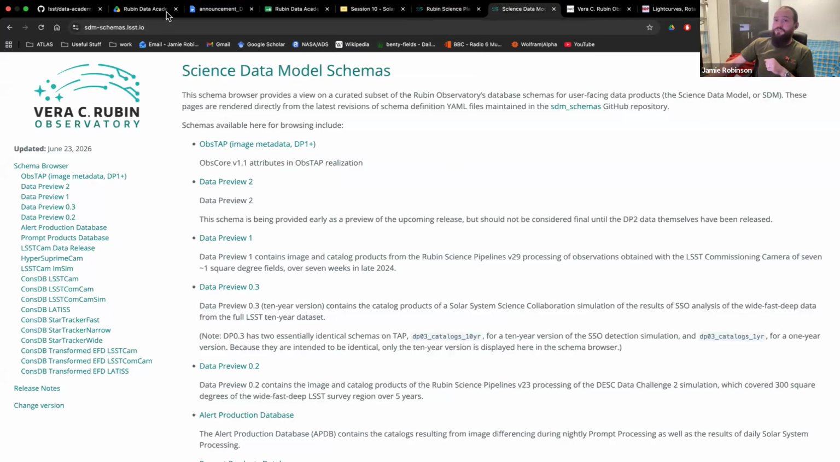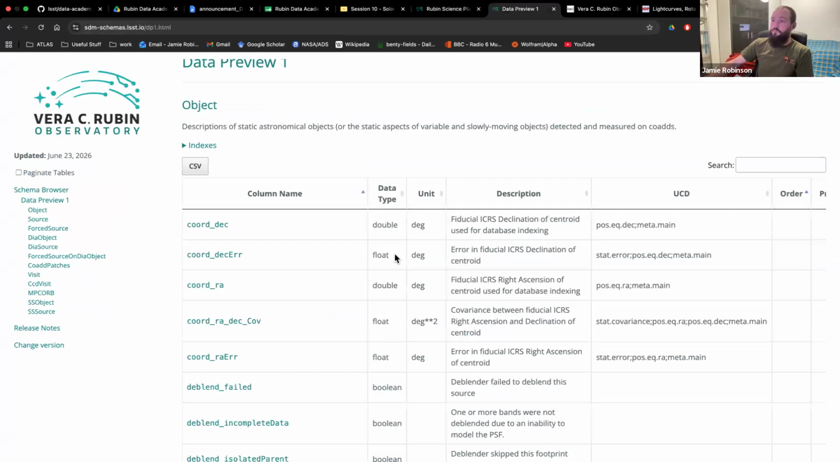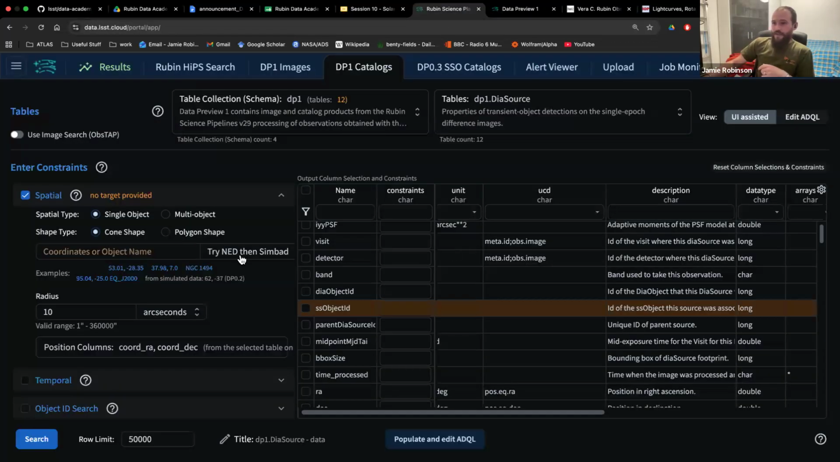But like I said, we can also go to SDM-schemas. And this has lots of different data sets, but if we go to data preview 1, we can also get another view of what's in these different tables. I find this webpage quite useful for being able to search around and try and remember which table things are in.